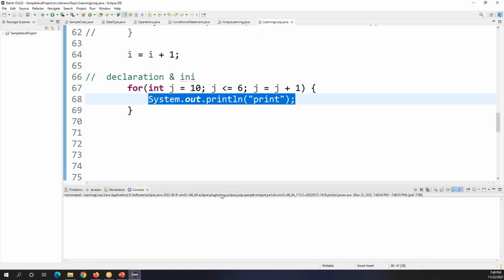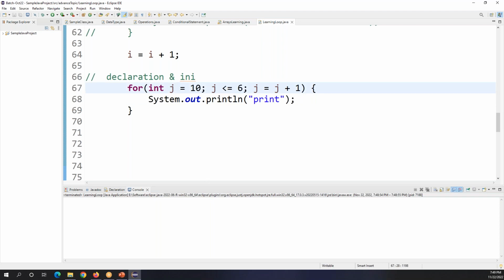Okay. And in case you make any mistake and your loop is going on and on and on, there is a terminate button here. You can just press this button, then it will terminate that loop, terminate that program. Okay. Now let's move forward from this loop.